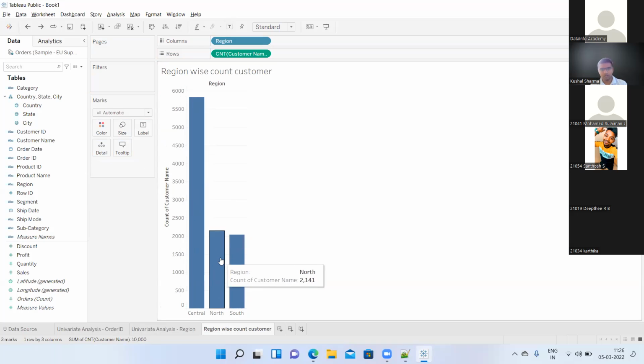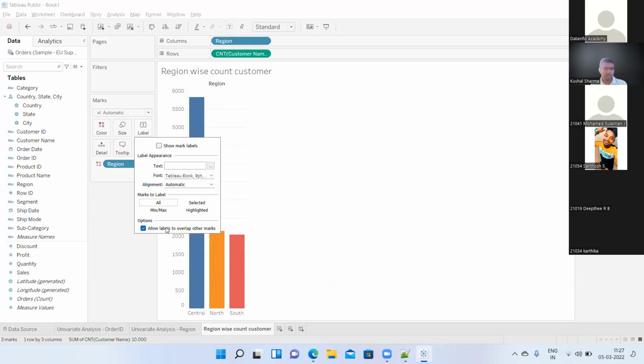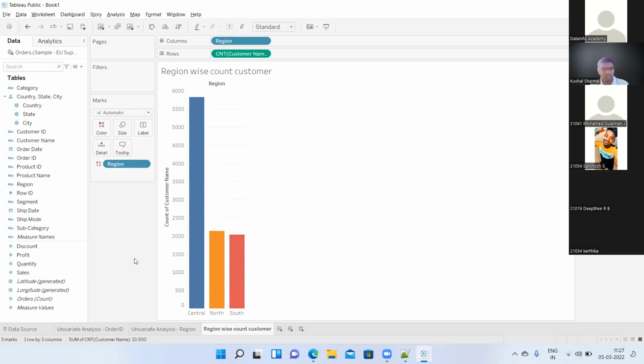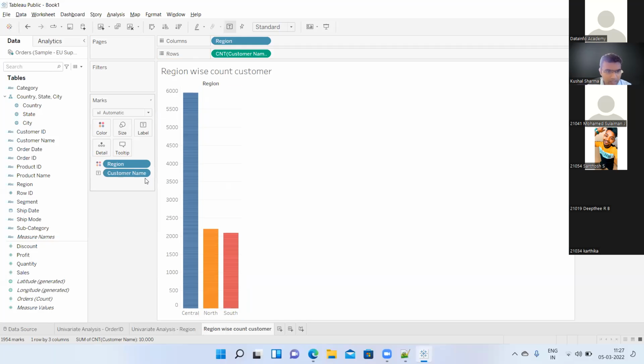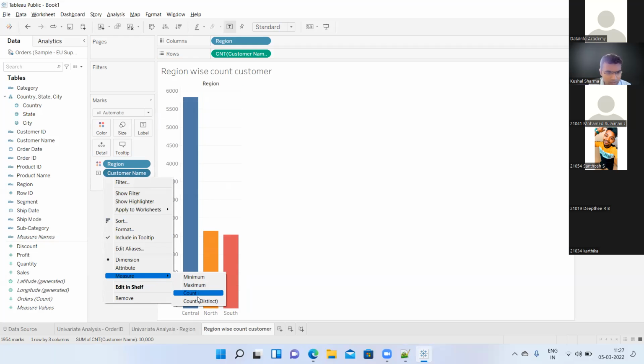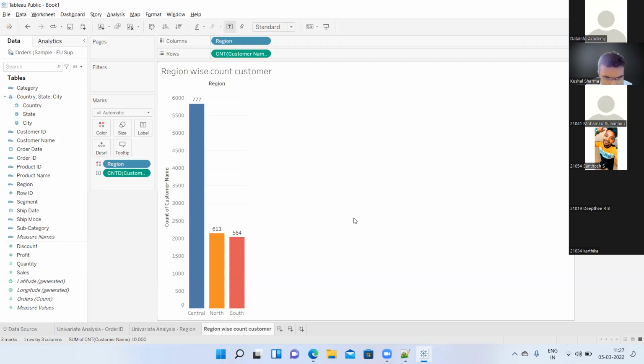Okay. So here I want that region wise I should get colors. So I'll put regions into this, and also label wise, allow labels to overlap. Fine. So count customer, I can put customer name under label and I can put there as count customers. This way. So this is region wise customer count.